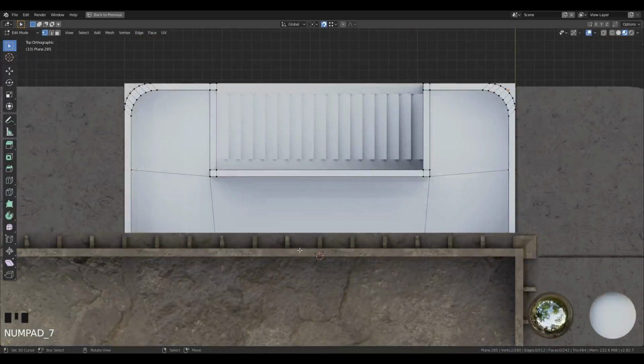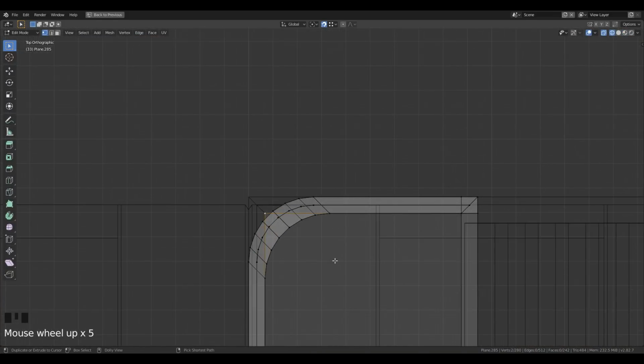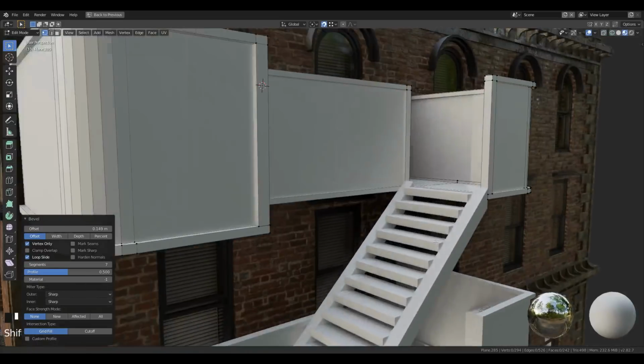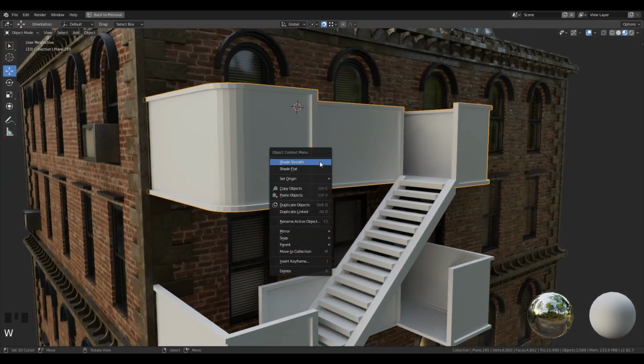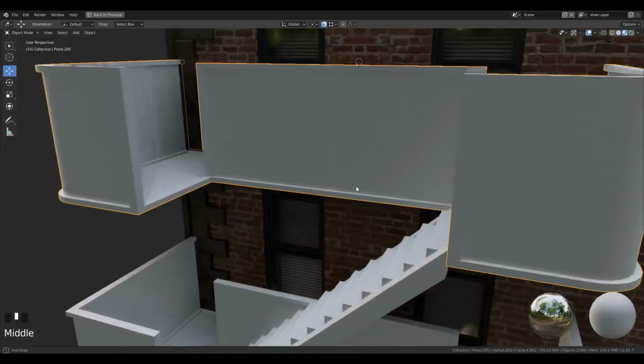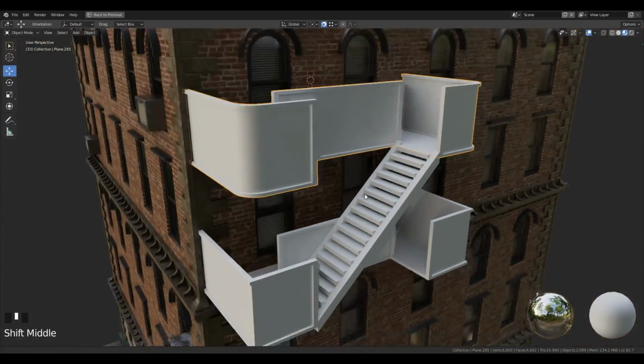You can also bevel the vertices of the floor by pressing Ctrl Shift B and scroll the middle mouse button to add more vertices to it. After that, in object mode, apply shade smooth to it and then auto smooth for the hard edges.